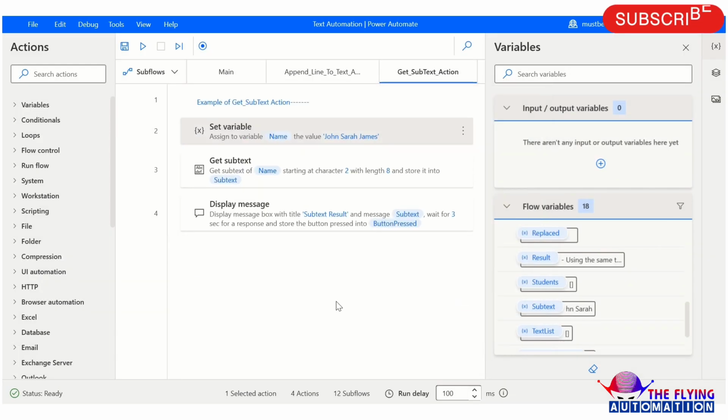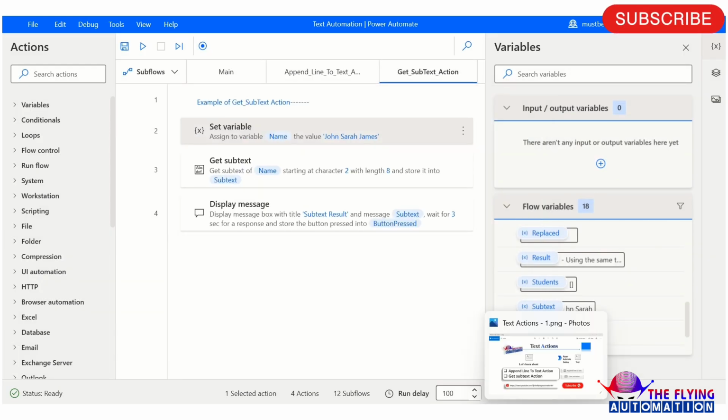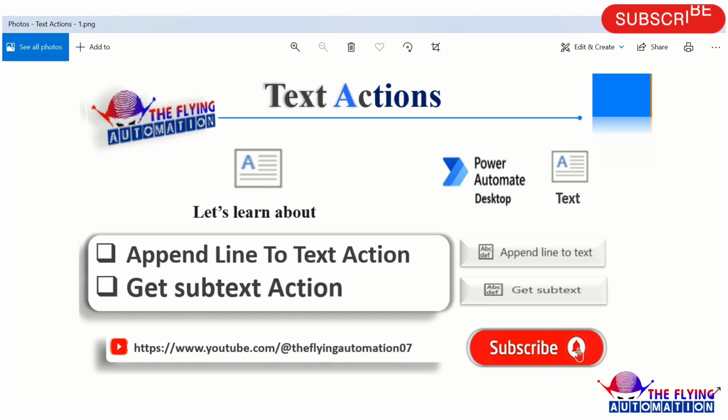So I hope you understood both actions, the append line to text action and the get subtext action.